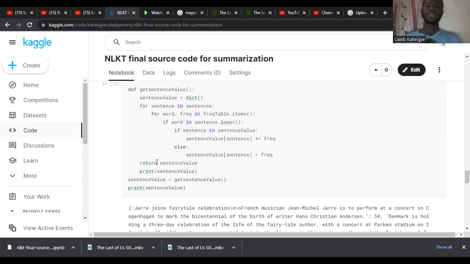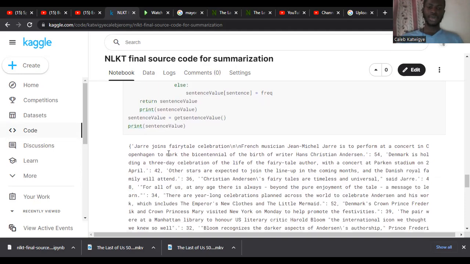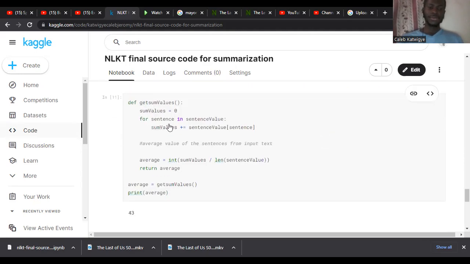Now, here we're getting the sentence value. We are adding up all the frequencies of the words in the sentences, each word and each frequency, so that we can get the value of that sentence, as you can see here. So we are going to add up all these and we print this value. So as you can see here, this first sentence, 54. So we have added all the frequencies of the words in this sentence, and it has given us 54, right? In this next function, we are getting the average of all these, and then we are getting it as 43 here.